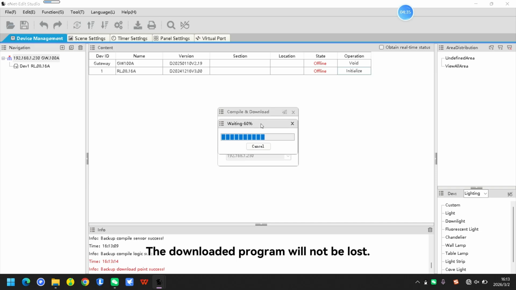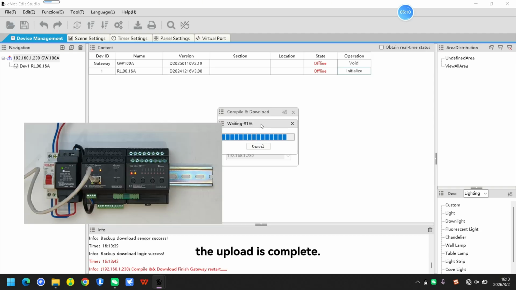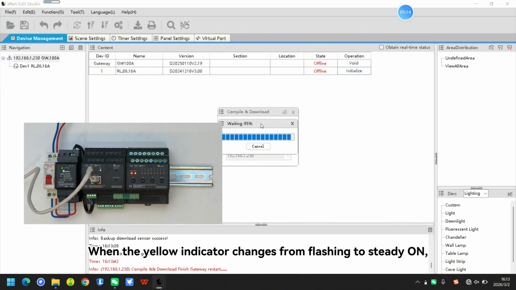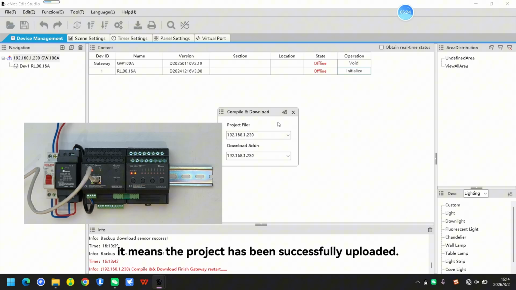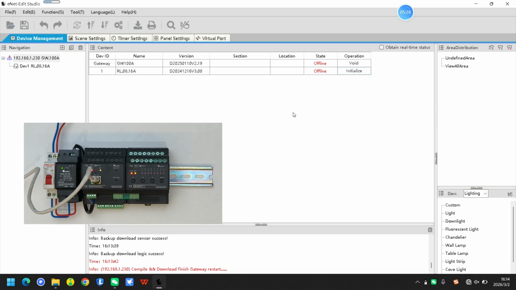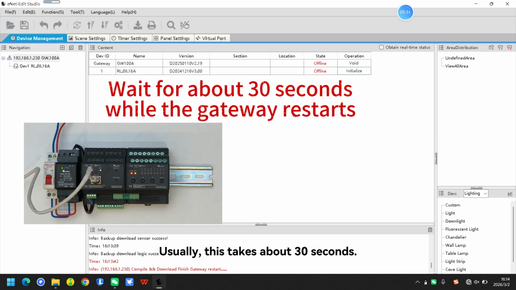The downloaded program will not be lost. When the progress bar reaches 100%, the upload is completed and the gateway will restart. When the yellow indicator changes from flashing to steady on, it means the project has been successfully uploaded. Usually, it takes about 30 seconds.